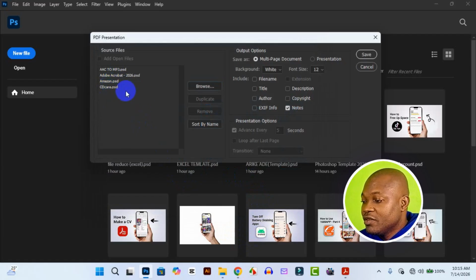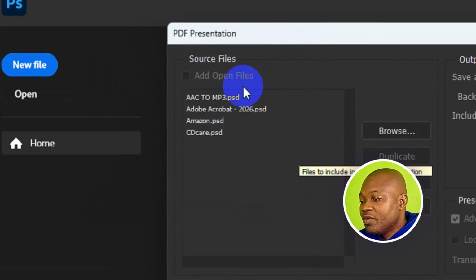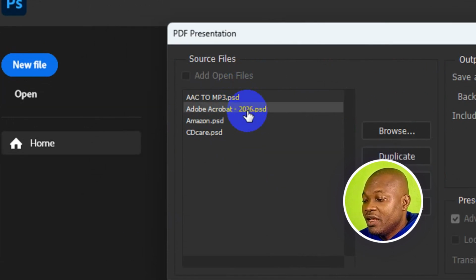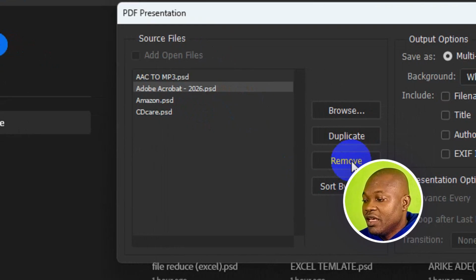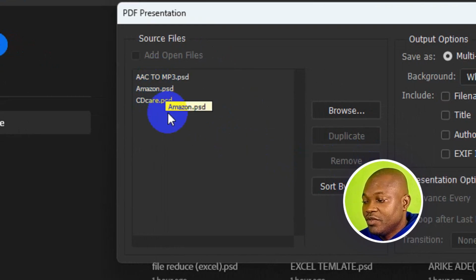Now, in case you make a mistake and import a wrong file, you can remove it from here. Just select the particular file you want to remove, and then go ahead and click on Remove. Then you have the three right here, just like so.